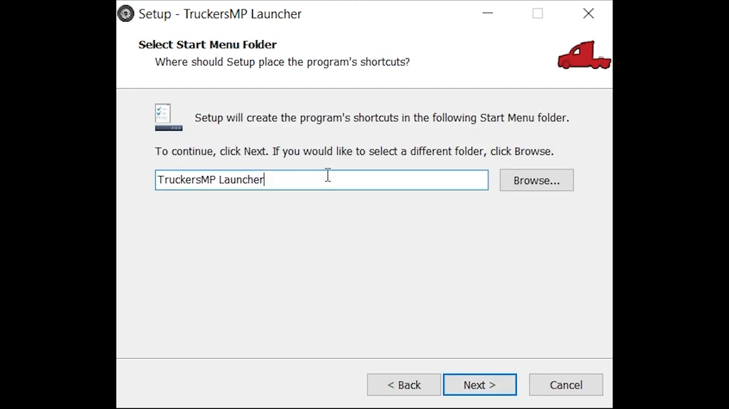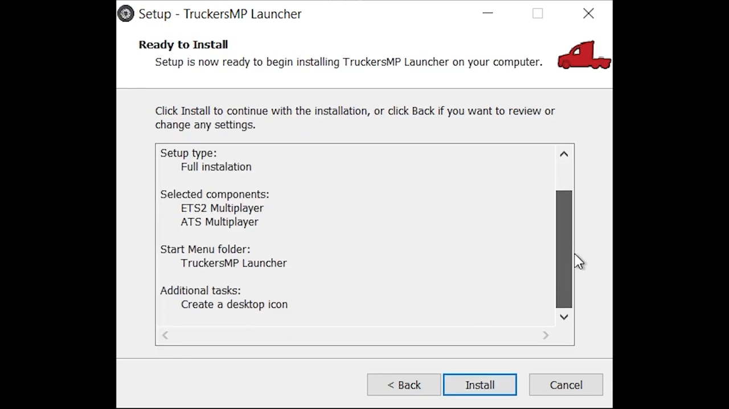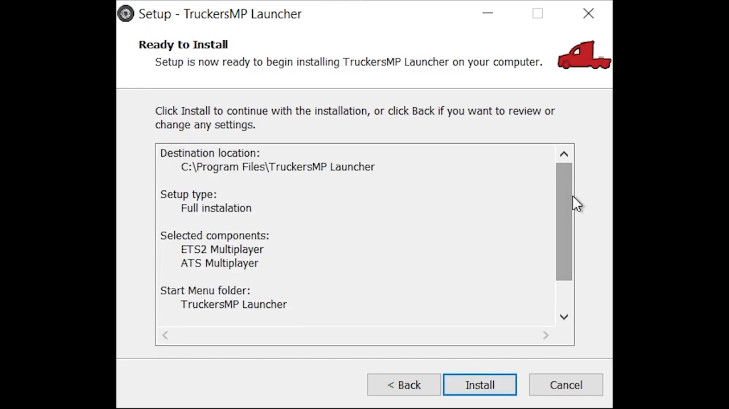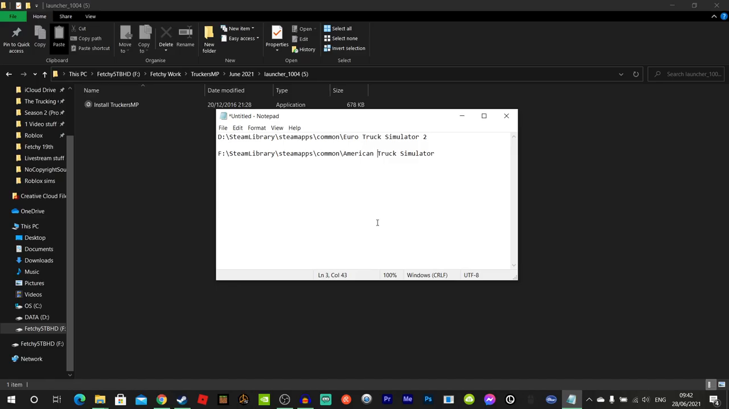This will ask you to select the start menu folder. I would just leave it default really, so just click next. And this is if you want to create a desktop icon for TruckersMP. Obviously I do, so I'm just gonna click next. And then just make sure that you read through all of these to make sure everything is okay. If everything is good, click install and wait for it to finish. There we go, setup is finished installing TruckersMP launcher on your computer. The application may be launched by selecting the installed icons. Click finish to exit setup. So just click finish and you are ready to play TruckersMP.